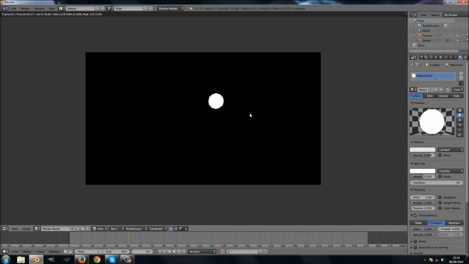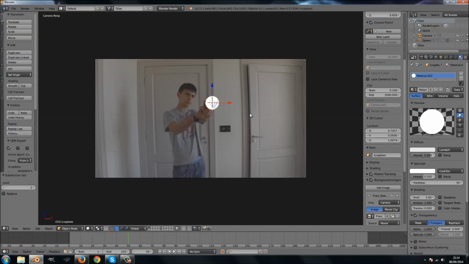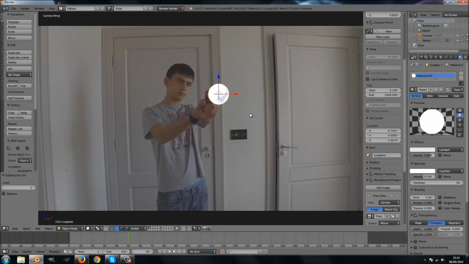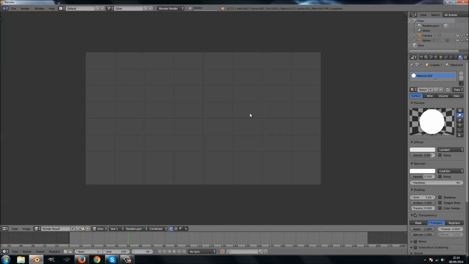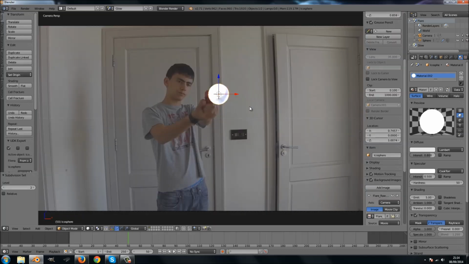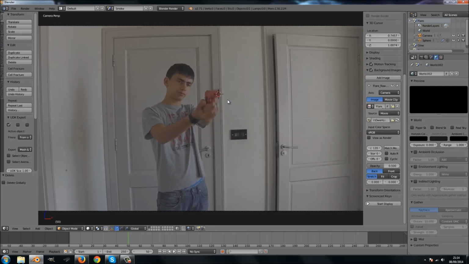Now if we render that out, you get that. Just add subsurf modifier to make it look a bit nicer. And there we go. Okay. That's 2 parts of it done. Third part, smoke. And my least favorite part.